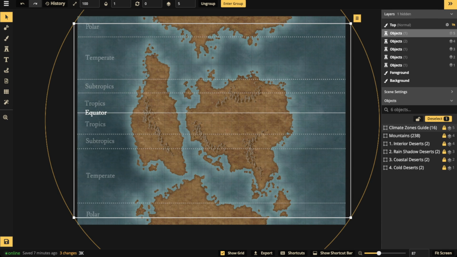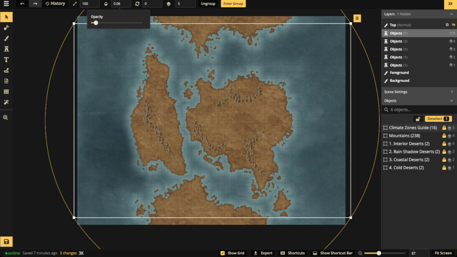So the first thing that we're going to do is we're going to start with different deserts, and there are about a dozen or so deserts, and I'm only going to be covering 4, which are the most common, the ones that you'll probably be using. I'm going to drop the opacity a little bit of the climate because I want to still be able to see it, but I also want to not get in the way of what I'm working on.